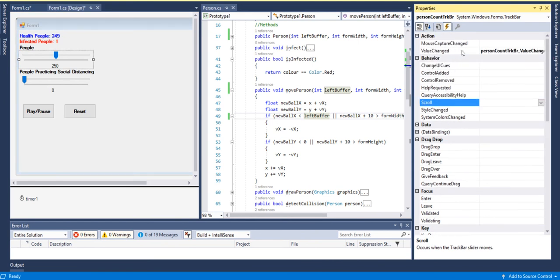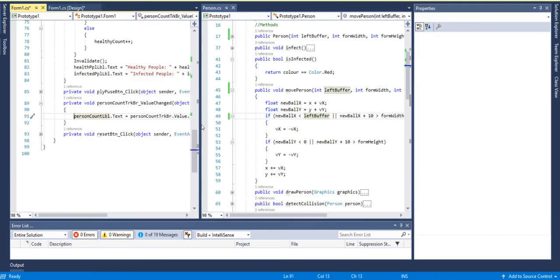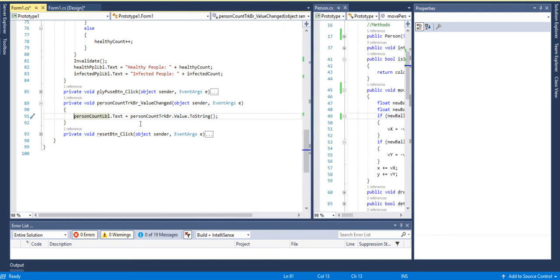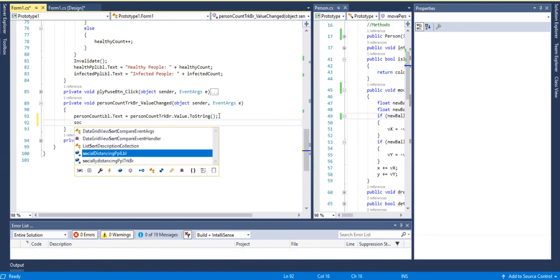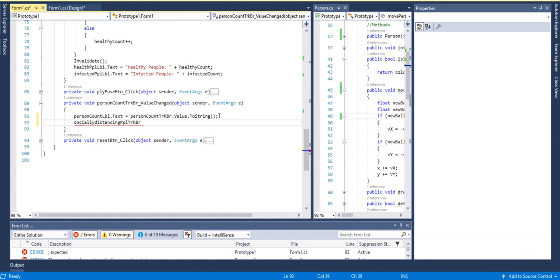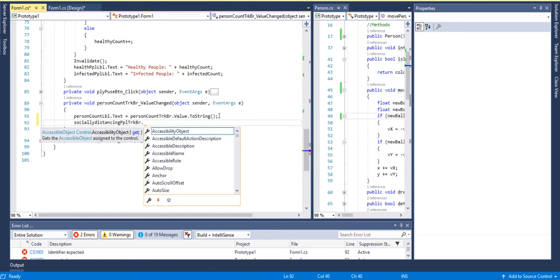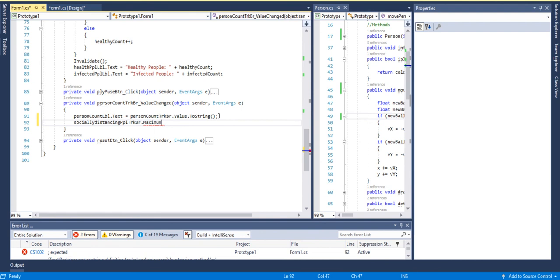So we already had some code for when the value changed. Currently all that we've got going on when the value of the track bar person count changes is we change the label text, so we get to see what value is selected. In addition to that, we will have to change our new track bar, our socially distancing track bar, to being maximum value of the value being selected in the people simulation.